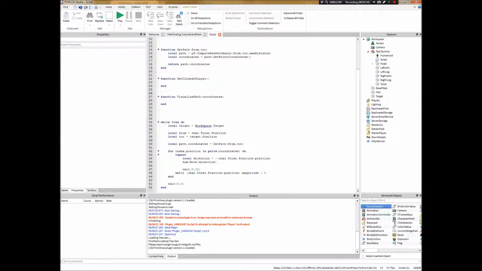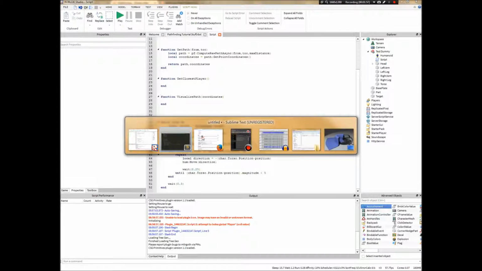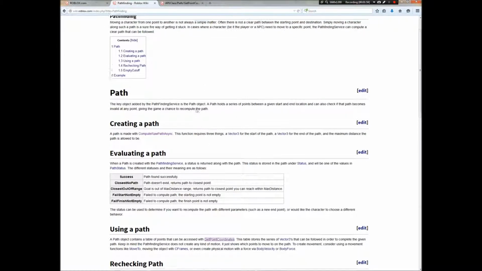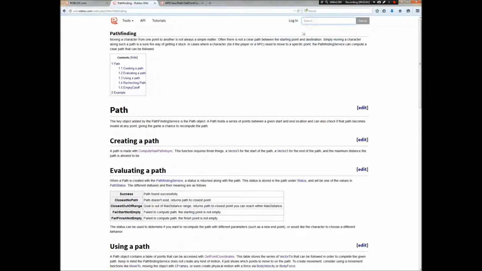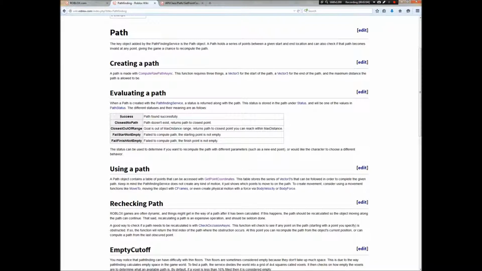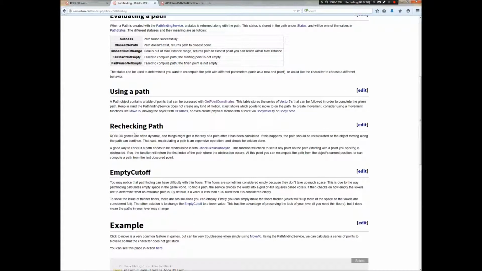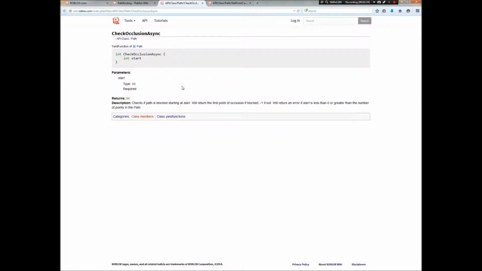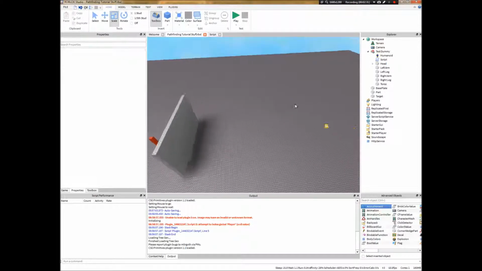Well, the first thing we can do is open the Roblox wiki. If you're not already there, search for Pathfinding on the Roblox wiki, and we'll come down to this part here, rechecking path. As it says, a good way to check if a path needs to be recalculated is with CheckOcclusionAsync. It checks if the path is blocked at the start or at which point in the path we're at.